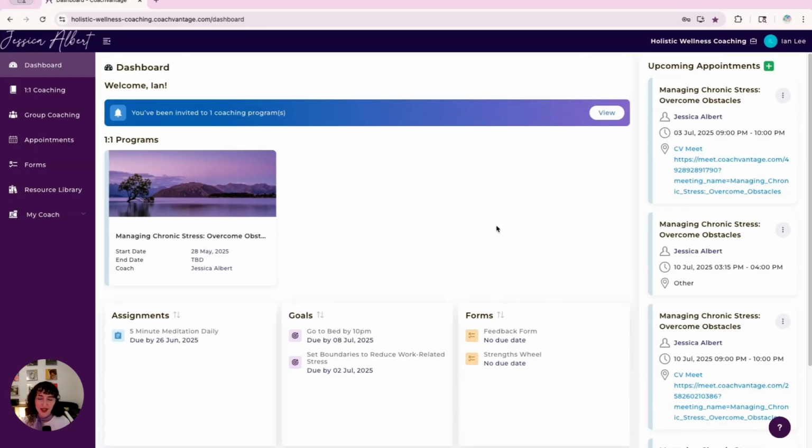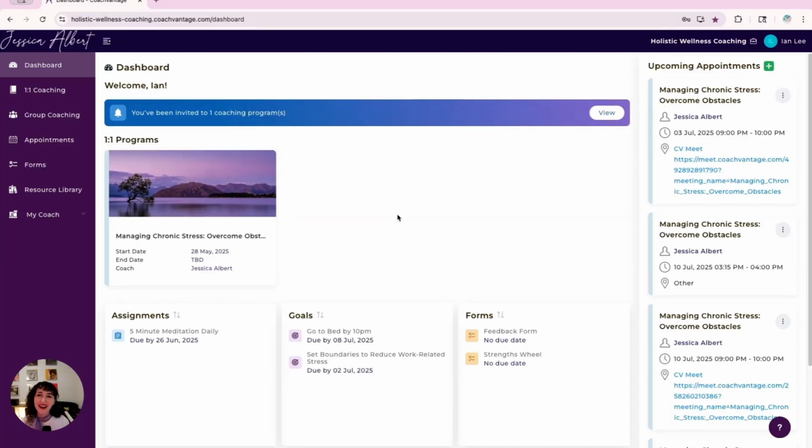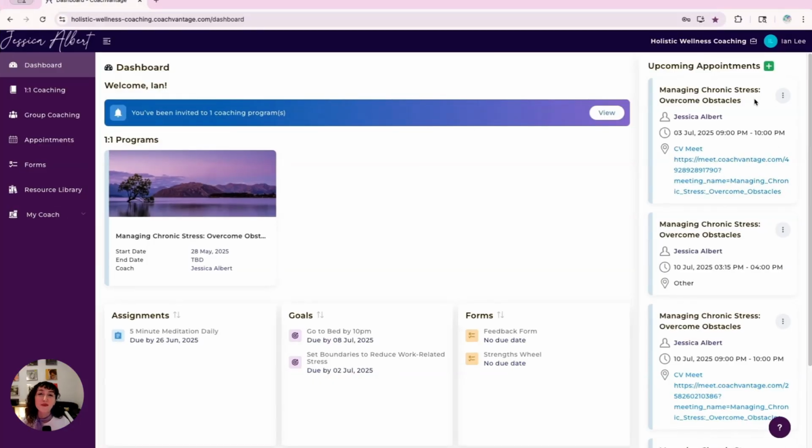On your dashboard, you will be able to view your upcoming appointments. You'll see the one-on-one programs you're enrolled in, and lastly, your to-dos for assignments, goals, and forms. Your upcoming appointments are displayed in chronological order from the earliest appointment to the latest appointment.